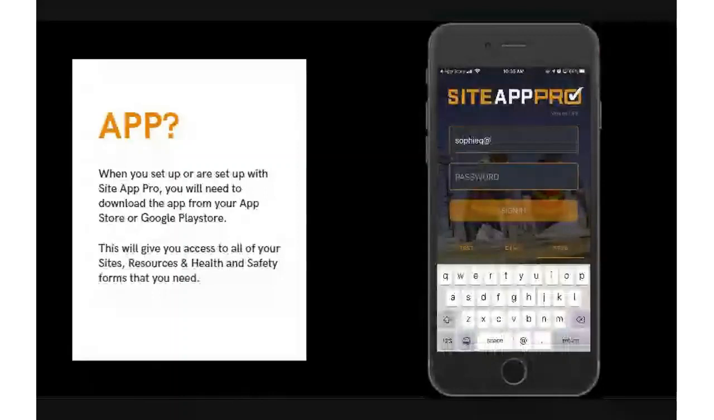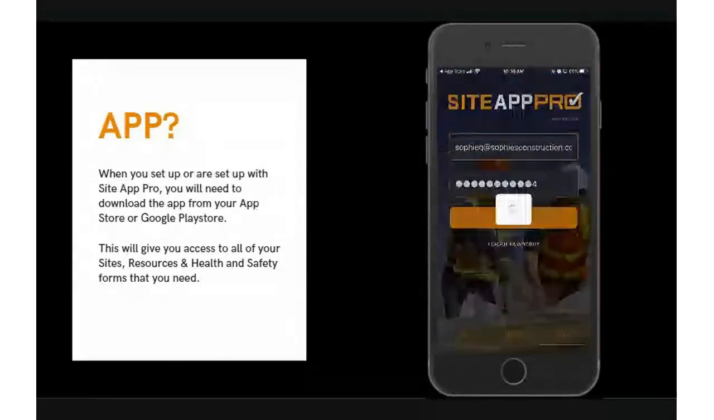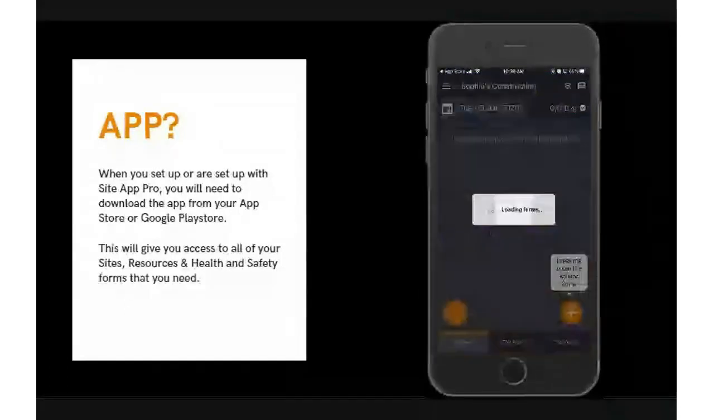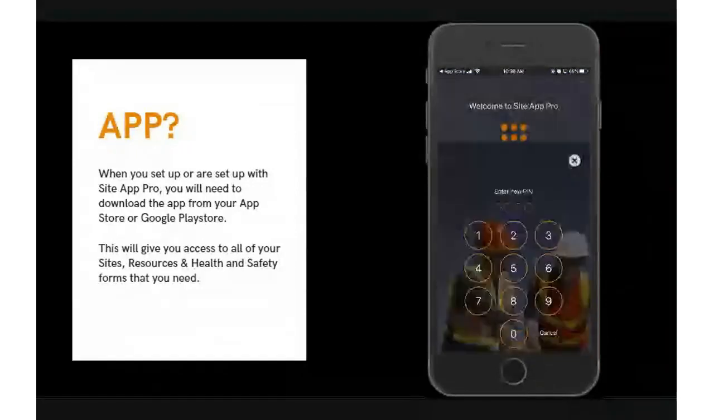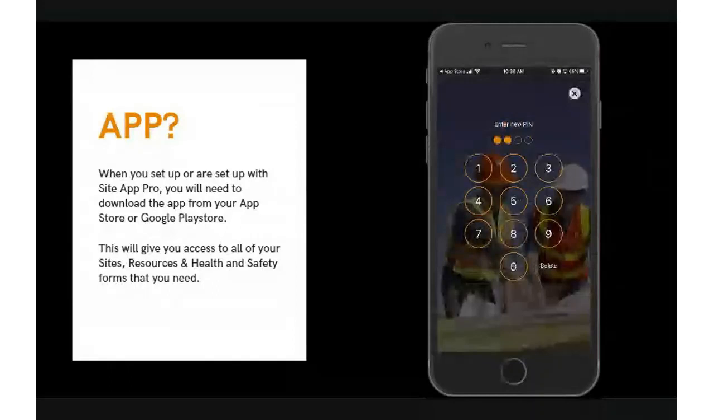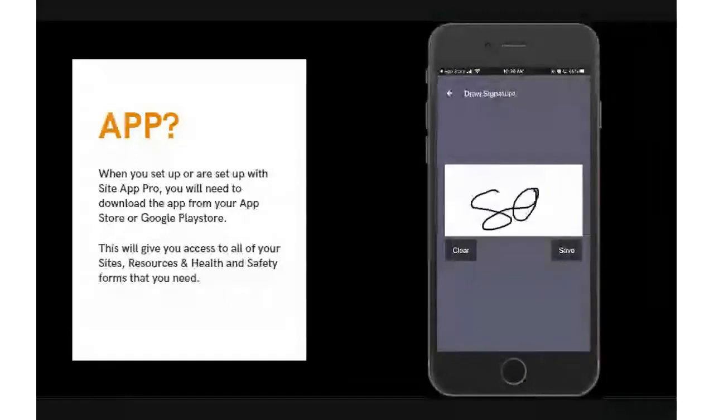I do really recommend to store your password in a safe place somewhere. That way, if it does log you out accidentally, you won't need to reset your password each time. However, if you do forget, just click the Forgot Password button on the front of the app and you'll be sent the reset password link. When you first log in, as you see here, you'll be asked to set a PIN number. Best to write this one down too with your password so you don't forget it, as this is what you'll use to sign off your form each time.